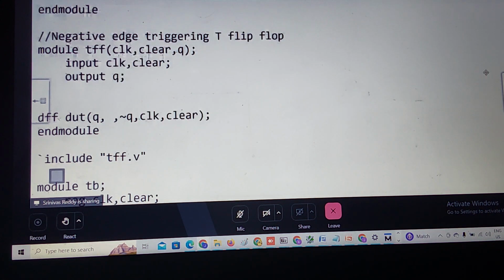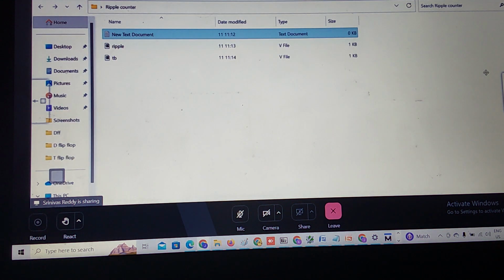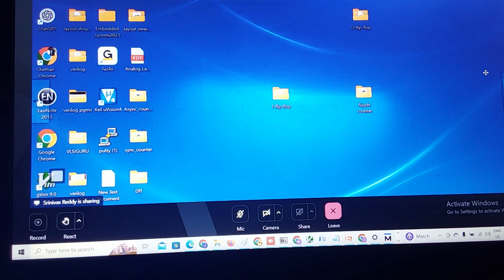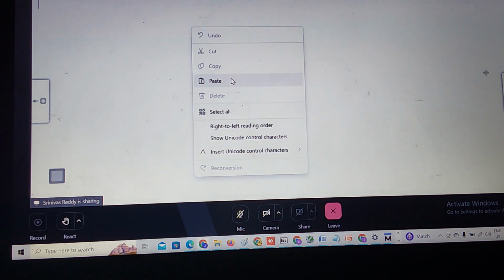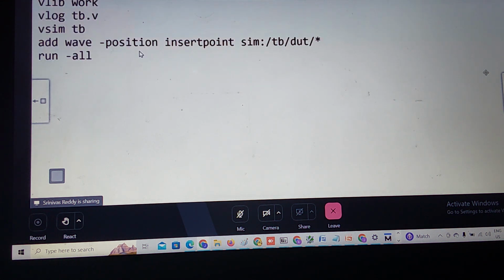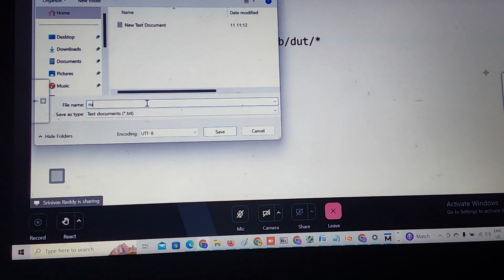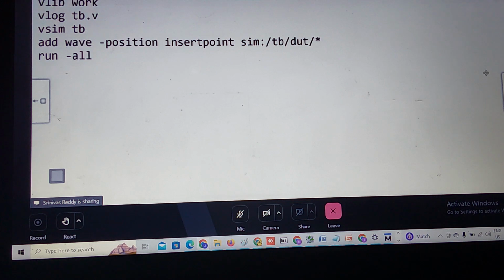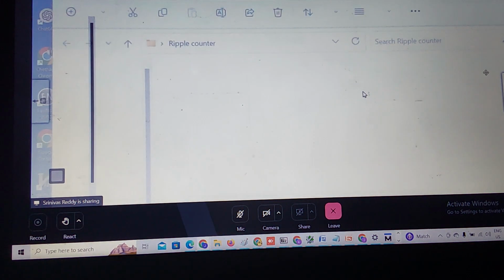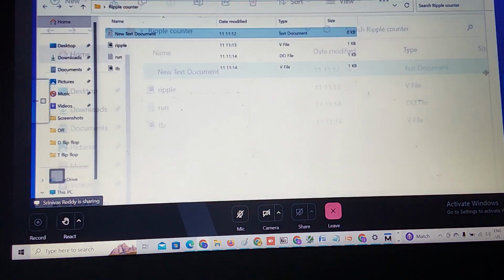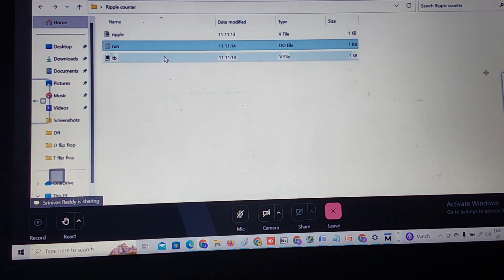Now I need to copy the run.do file. Let's open this. Let's copy the run.do file here. Then file, save as run.do, save type as all files. Now this is my ripple counter. So design file, do file, then test bench.